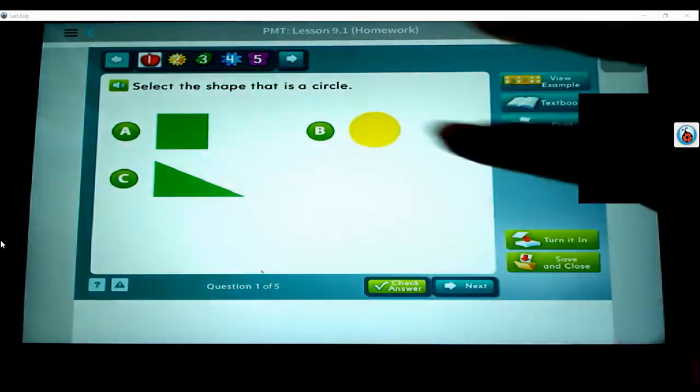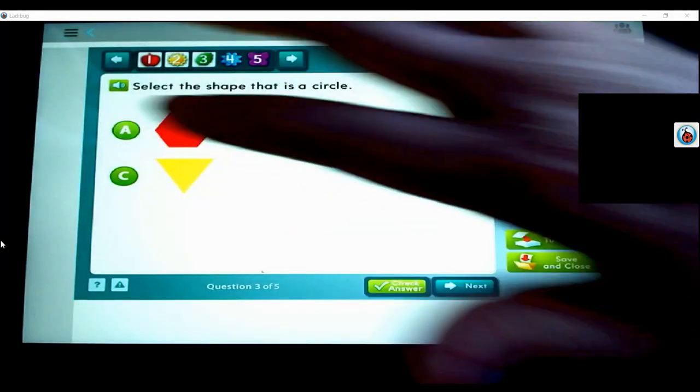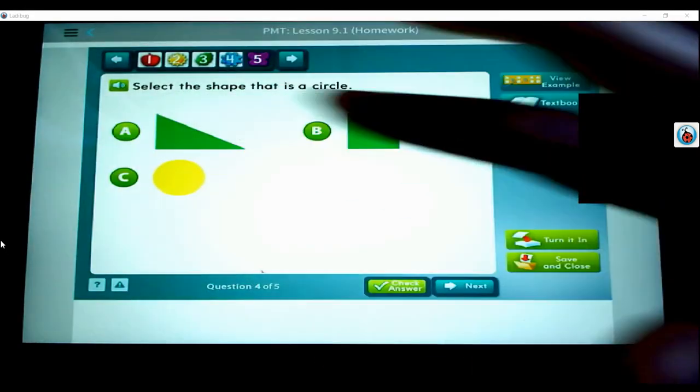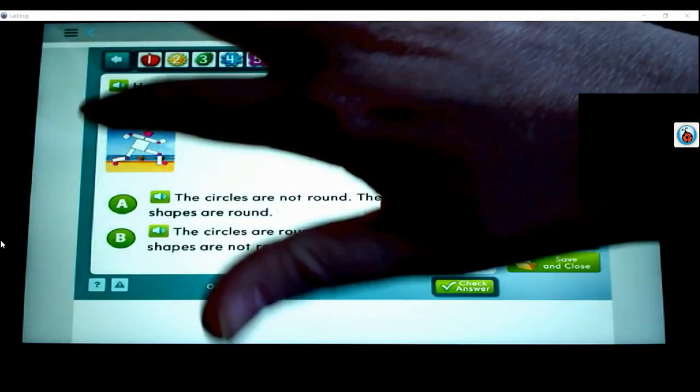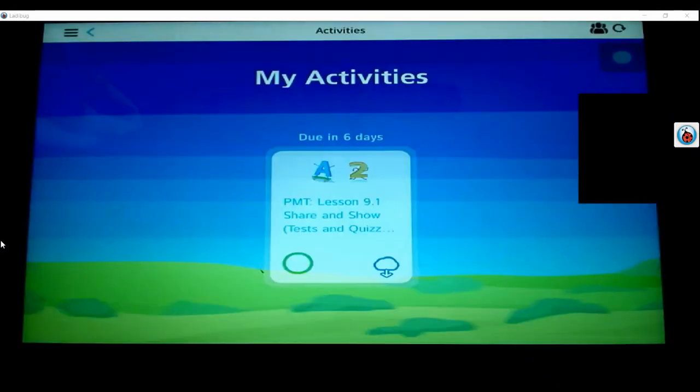So as you go through, again, I'm just going to pick random answers so that I can finish this to show you. So there's no more check answer. We're going to turn it in and it disappears.